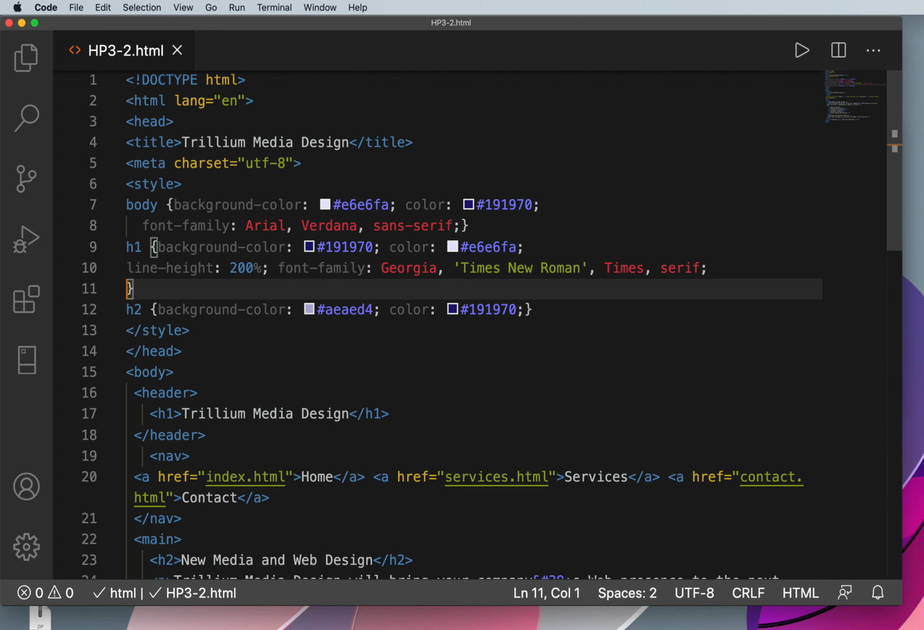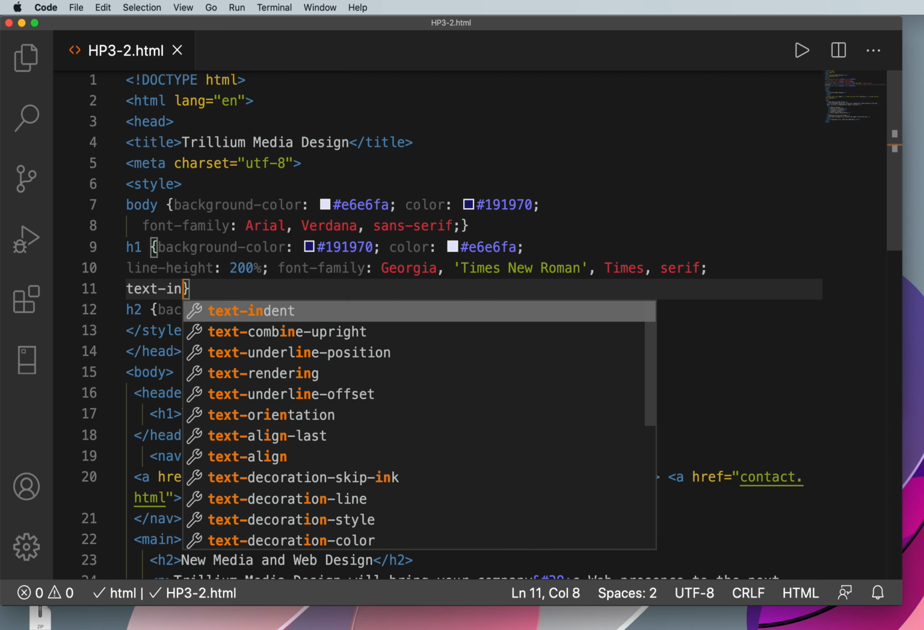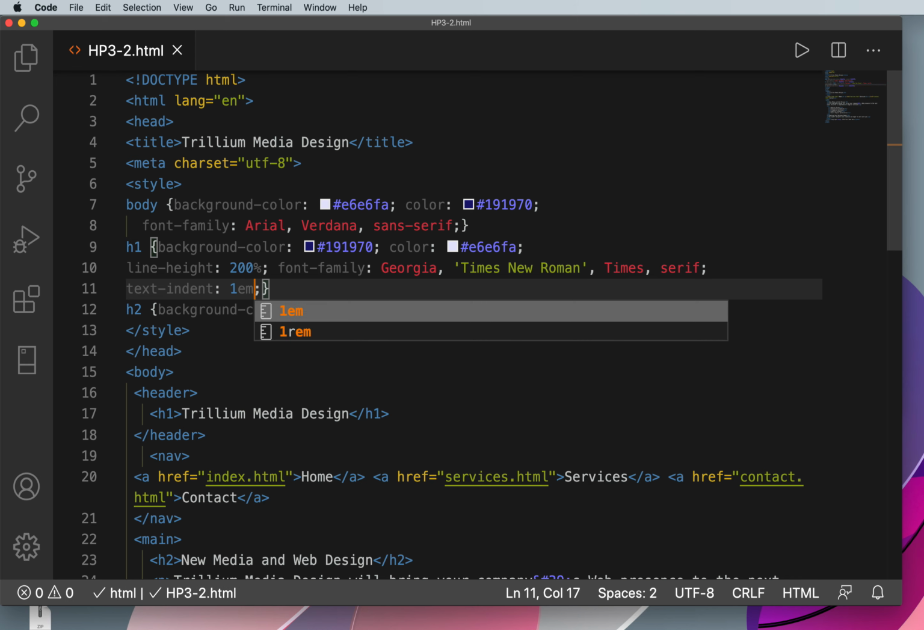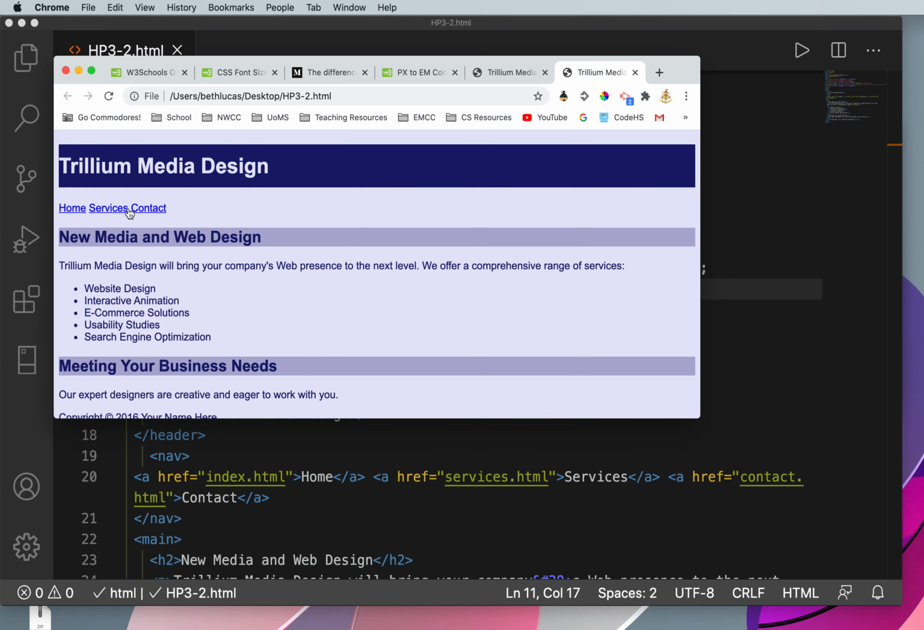And next, let's look at text indent. Text indent moves our text over and indents it, and we're going to say indent it 1em. Okay, so we're looking at the H1 here. Watch what happens when I refresh. Okay, it changed it to a serif font, and then it moved it over slightly.